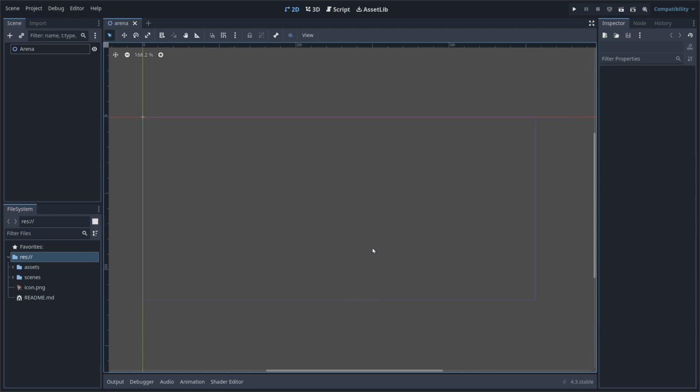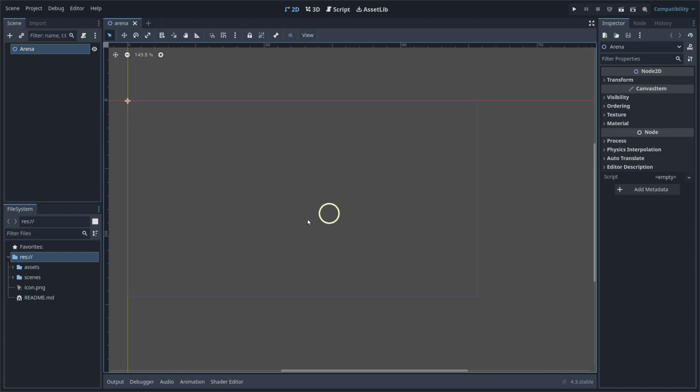So if we close the project settings now, we should have this new line and it's much better looking. It's the typical 16:9 aspect ratio. Awesome. Let's start creating the node hierarchy now.